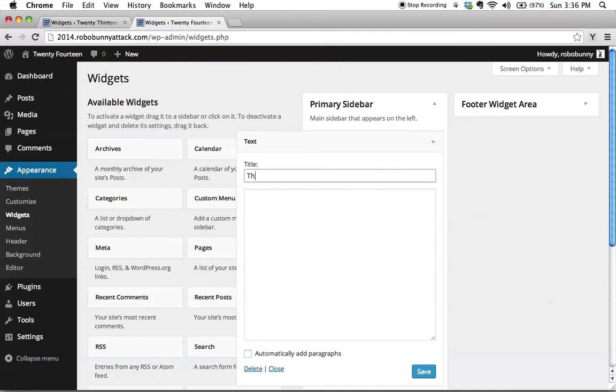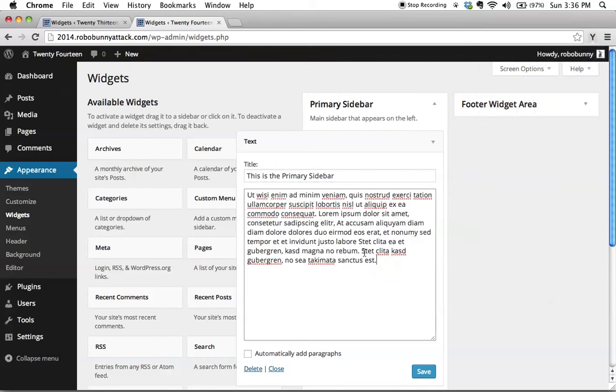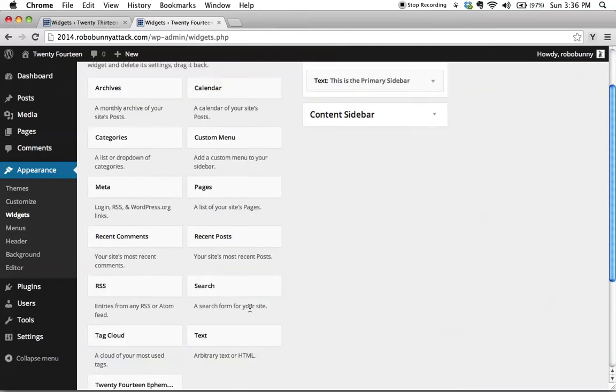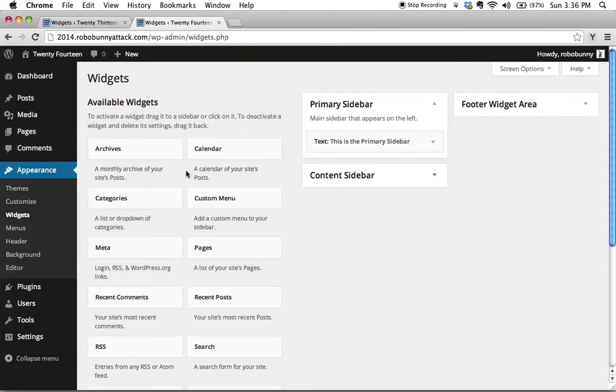Okay, so let's say this is the primary sidebar. Of course, they all have different names. That's okay, we'll get used to them. So there's the primary sidebar. I'm going to add a little text box there, some custom text. Yeah, this whole interface looks a little different too. This would probably be a little easier to use on a larger screen.